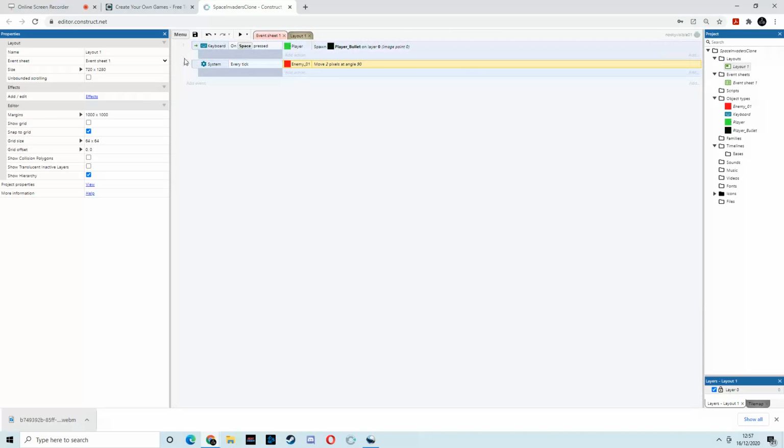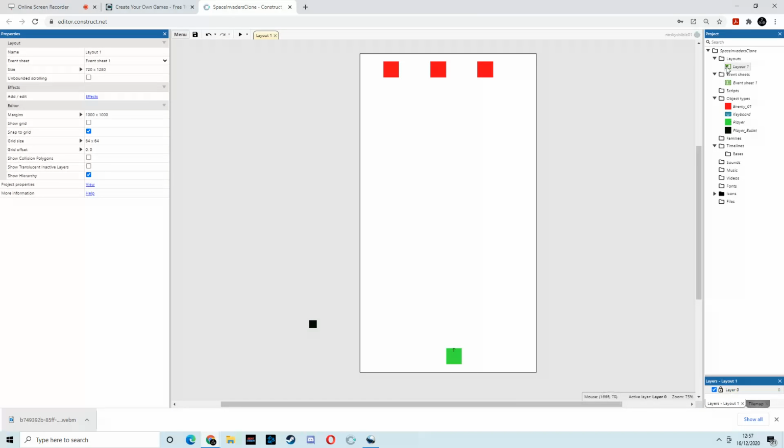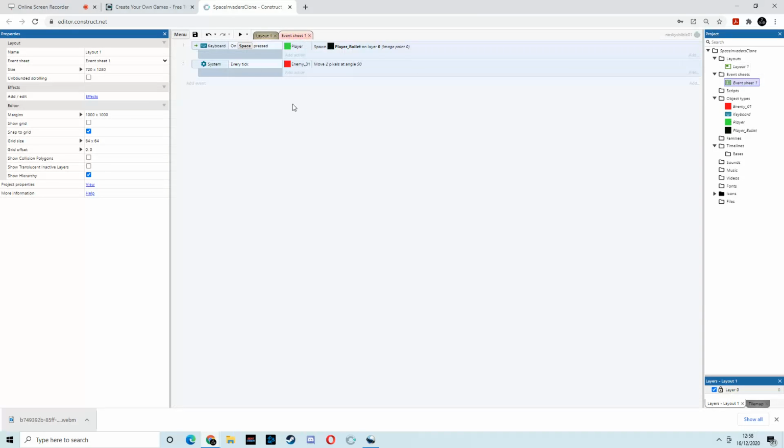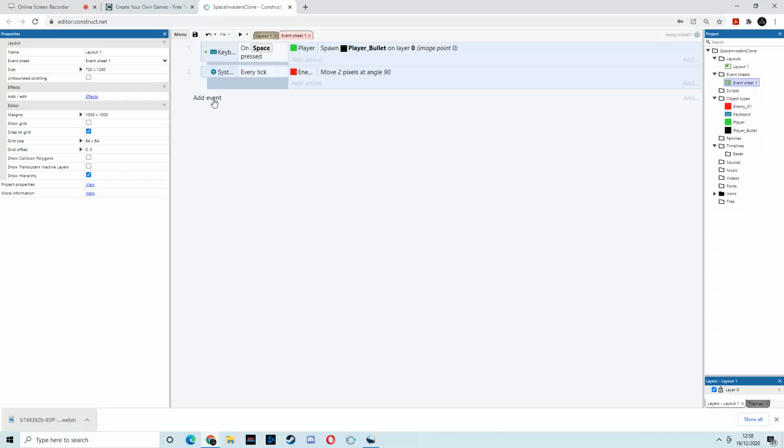So let's go over to our event sheet. This is where we write our code. And again, if you lose any of this, so if I close the event sheet down, I could just come over here and double click and open it back up. So no problem there. I'll just increase the size of that so you can see it a little better. Okay, so let's go and add another event. So this is event number 3.